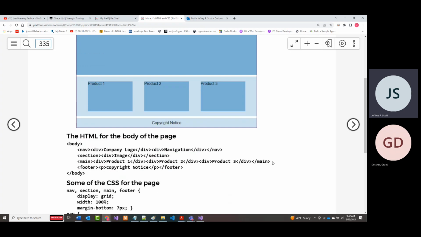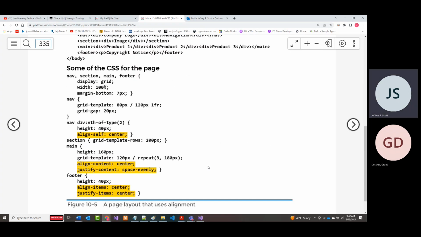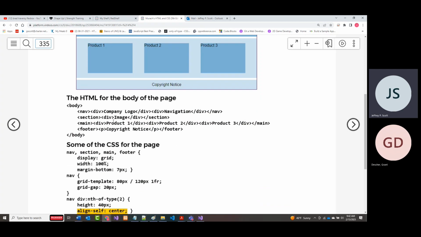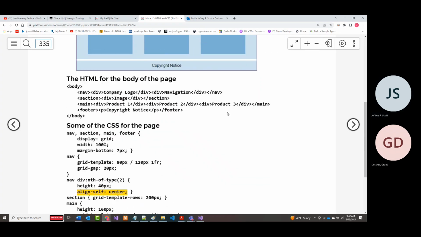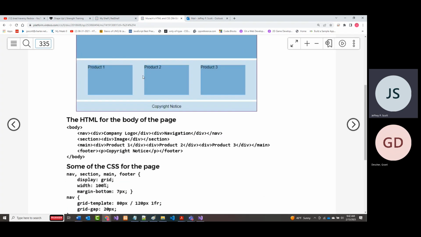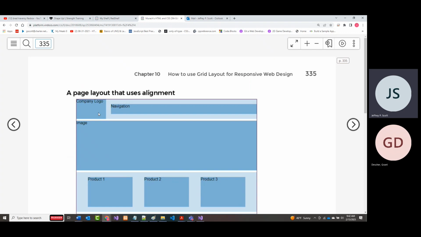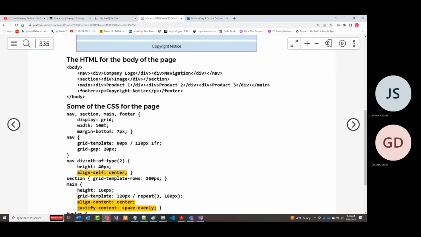Then they show how you could set this up. The body, the stuff that's in there, shouldn't be any surprise to anybody. But what is a little different in here is the CSS. And you'll notice, starting right from the top, we're saying that for all 4 of these sections, for our navigation section, for our section, for our main, and for our footer, we want all of them to display grid. Now, the one we're not putting in here is the logo.